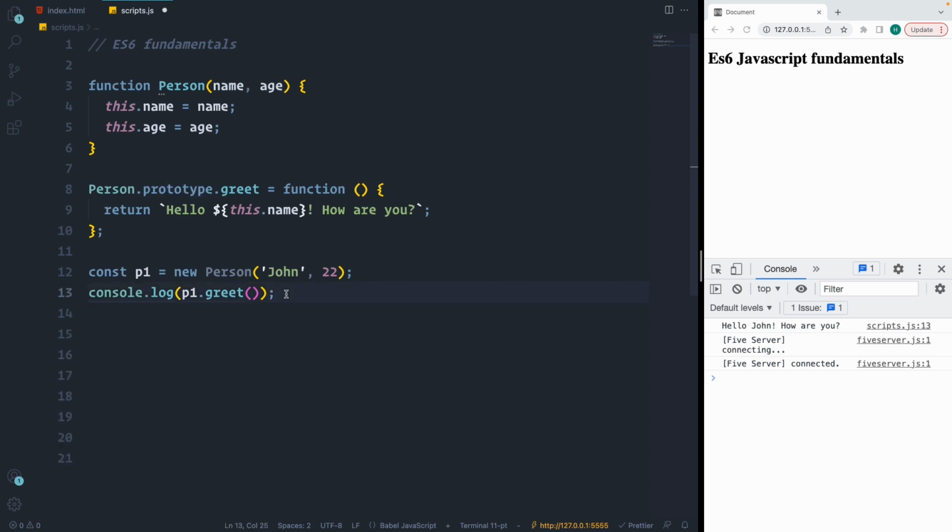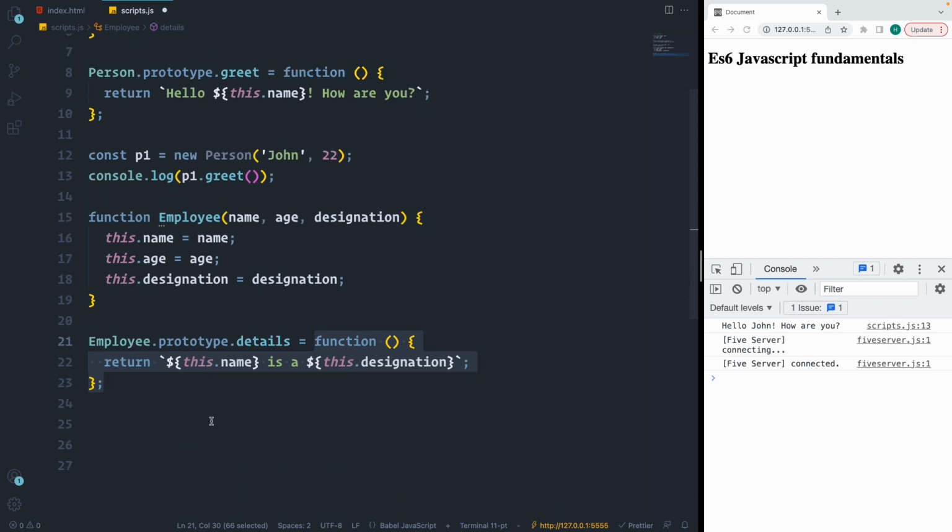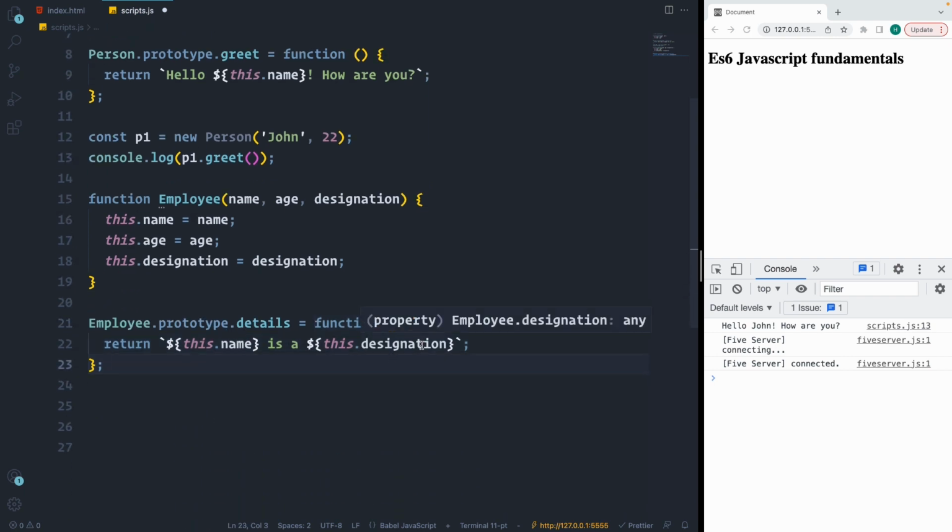Let's create one more constructor function called Employee. So Employee is still a Person. Employee has a name, age and a designation, out of which name and age are common to Person. Since this is a constructor function, let's do this.name = name, this.age = age, and this.designation = designation. Once that's done, let's create a method and attach it to the prototype called details. The details method says name is a designation.